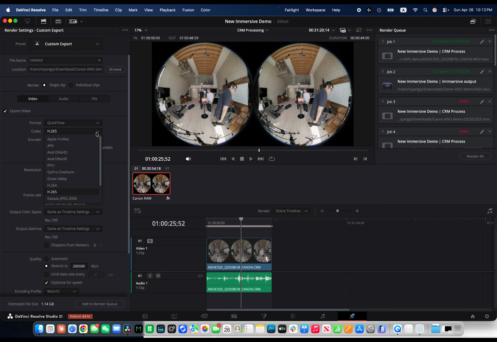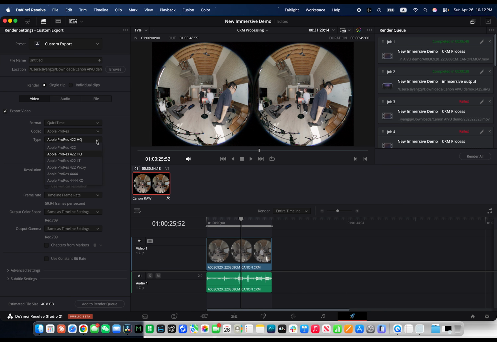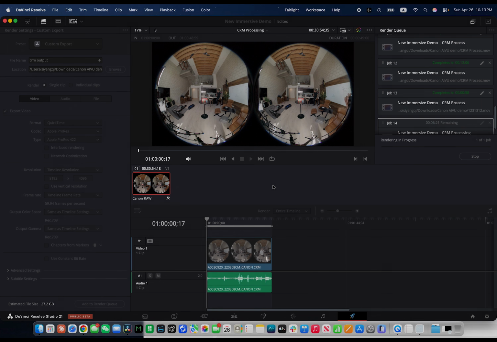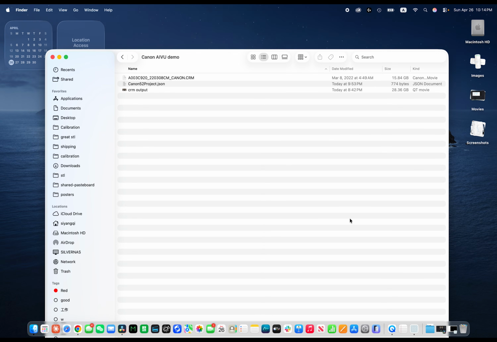For export, I recommend exporting ProRes, because we're going to re-import this footage later, so we want to preserve as much quality as possible. ProRes 422 should usually be enough. So let's name it CRM output, and then we just add it to the render queue and render it. Okay, now the ProRes output is finished.